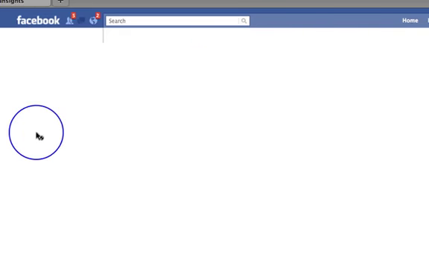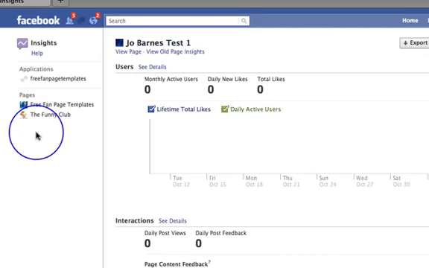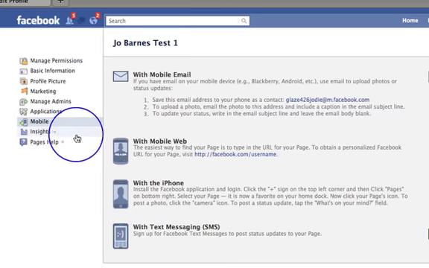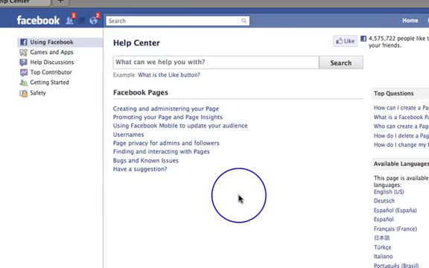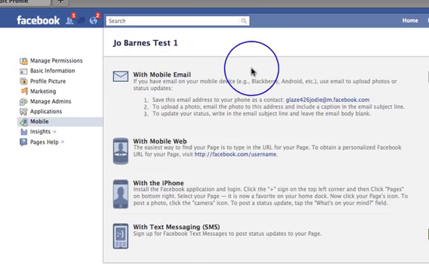Your insights are essentially your analytics. This is going to tell you how many people are liking you and your feedback and all that kind of stuff. Again, that's another video altogether. And then there's a Facebook pages help section, which goes through all the different things. So if you've got any queries or questions, you can nip over here and see what Facebook is saying about it.